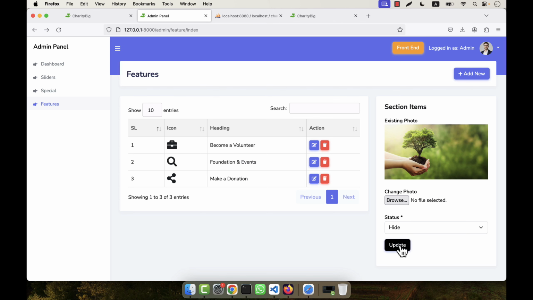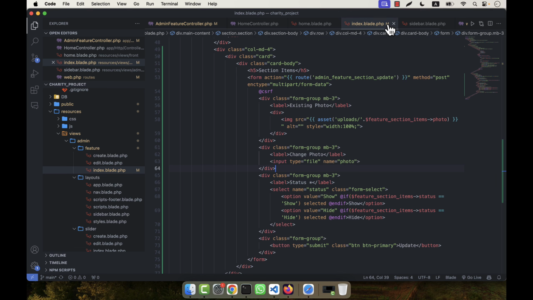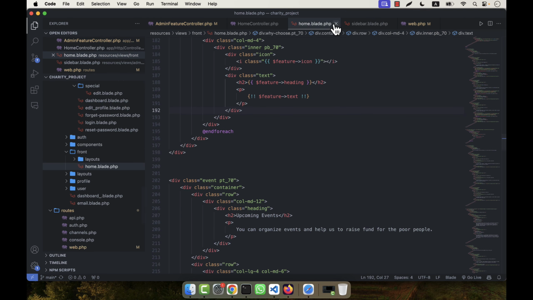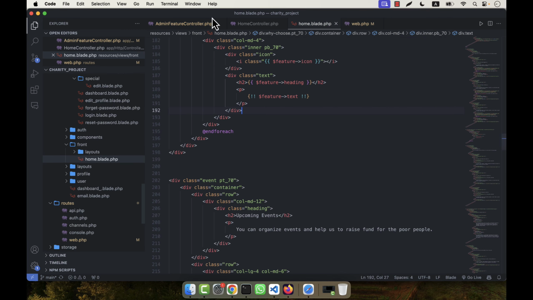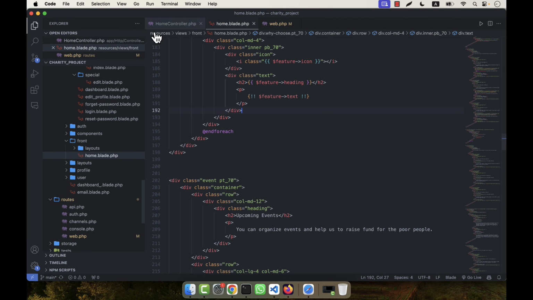If I do not give anything, then normally the status will be updated, otherwise the photo will be uploaded also. So you see the status is hide. If the status is hide, what will happen? So I am going to work with the front end now. So the backend task is done. I am going to close the backend things, feature controller, okay, everything closed.